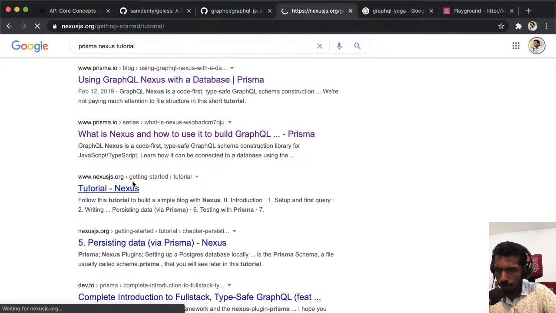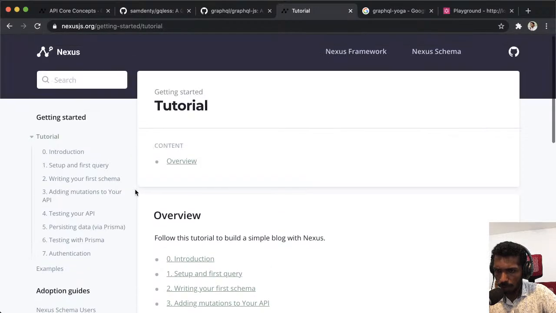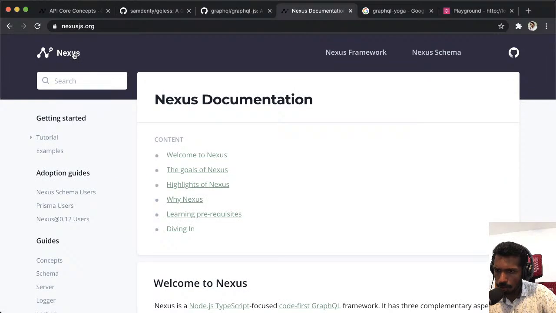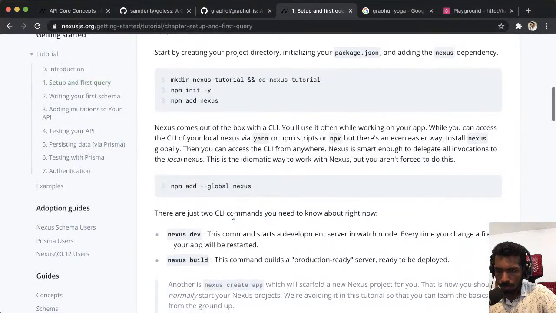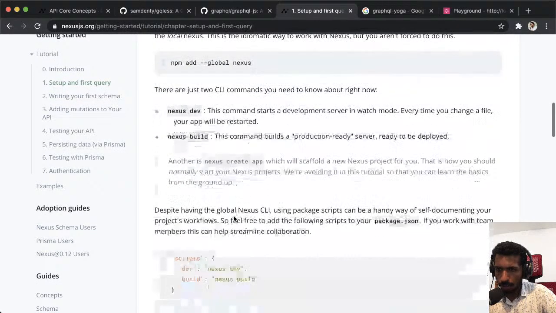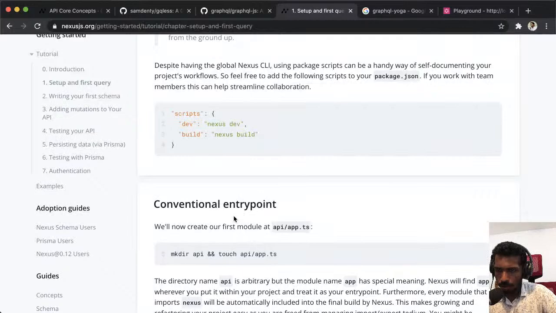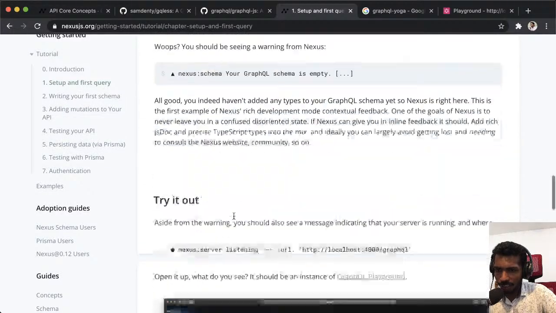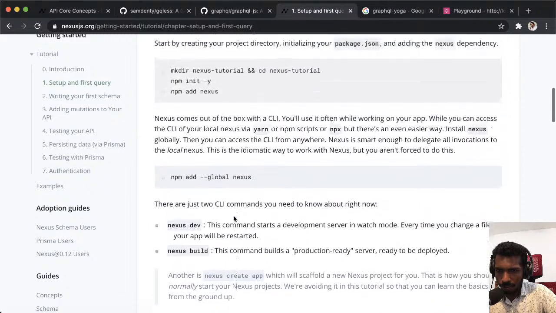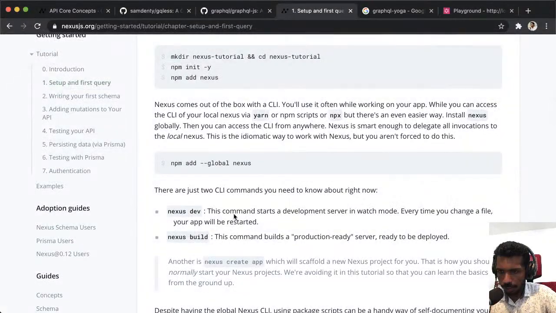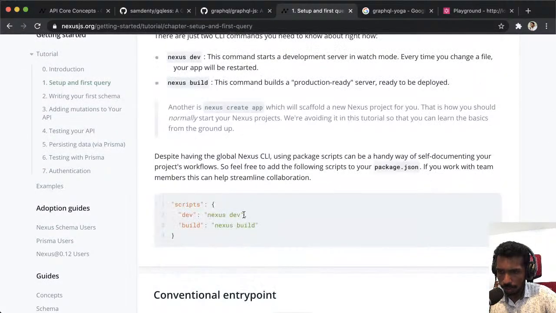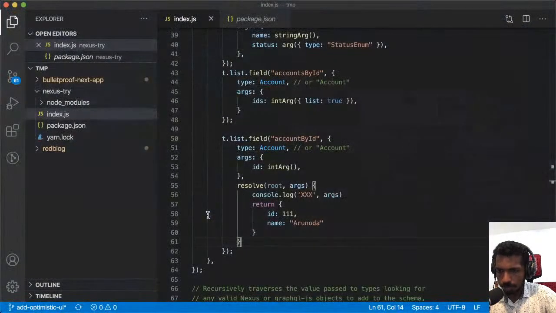Do we have a tutorial here? Oh, we have something. We have a different website. Okay. All right. So I was looking at the old documentation or something. Yeah. All right. This is how I should start. Okay. We install Nexus, which is fine. I'm going to try Nexus dev and Nexus build. All right. Let's do that.